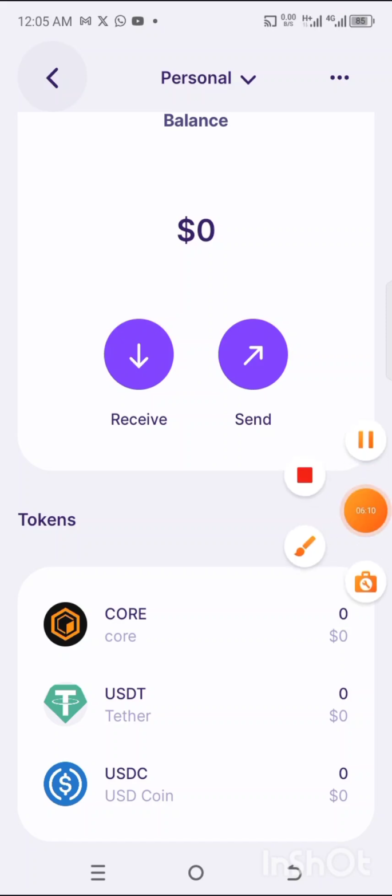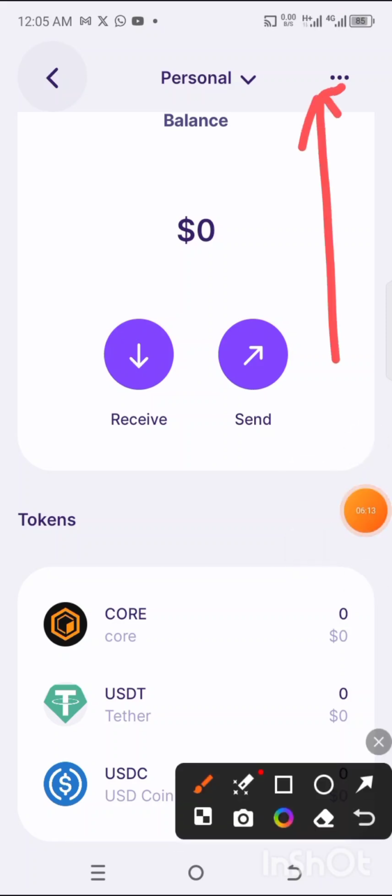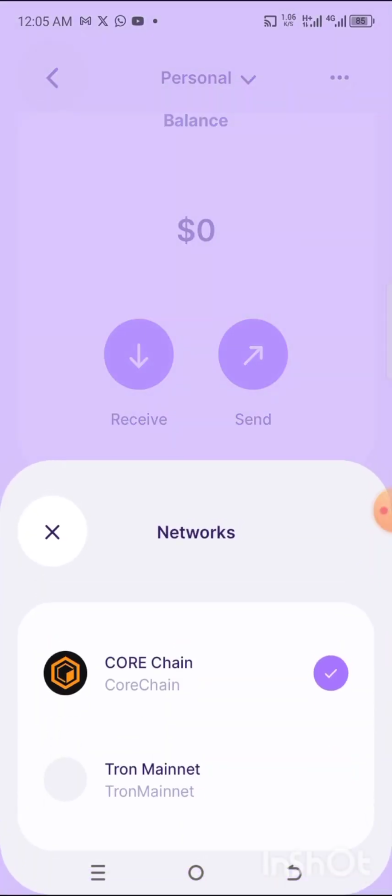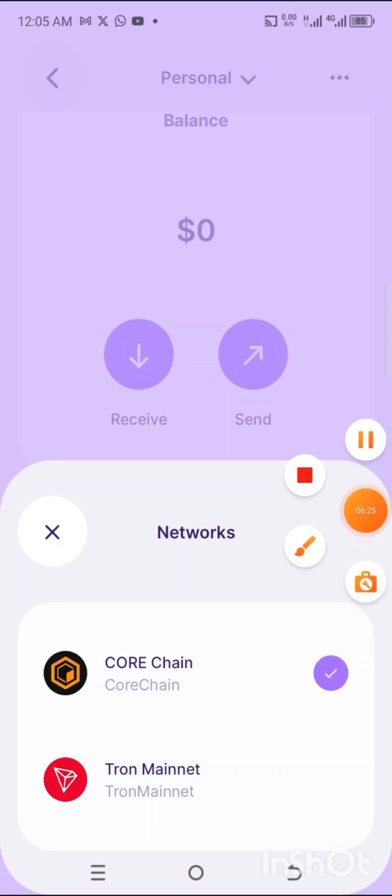Okay, now at this section, this is the network section, we have just two networks here. We have the Tron mainnet and we have the CORE chain. So these are the two networks that we have currently on this app as at the time this video is created.